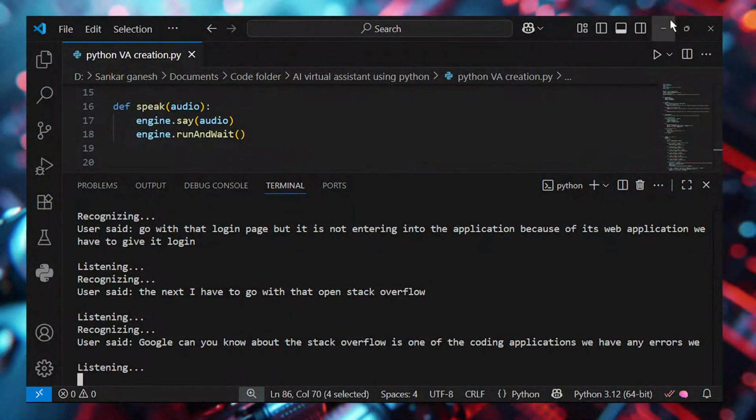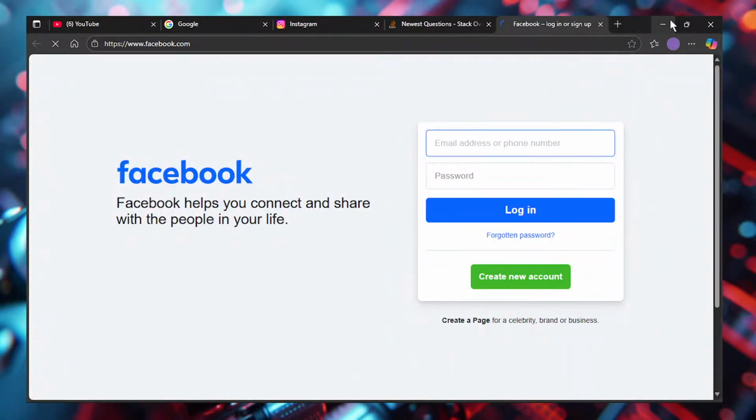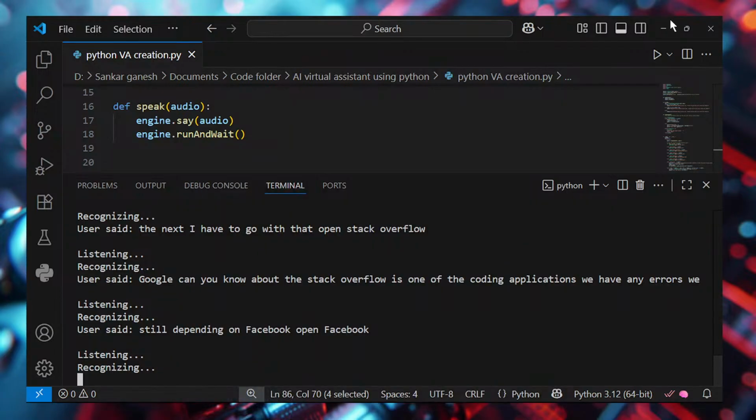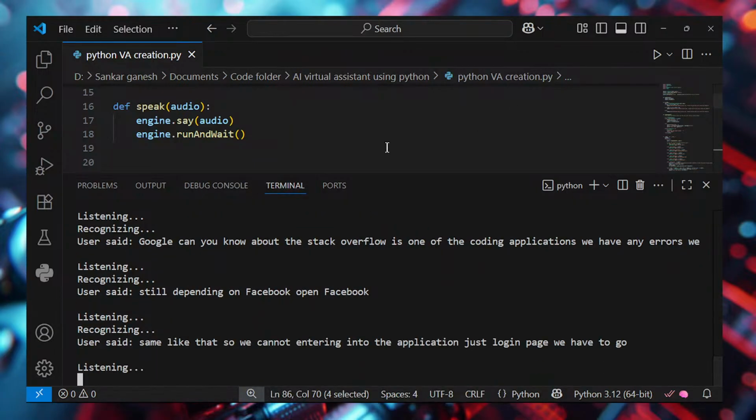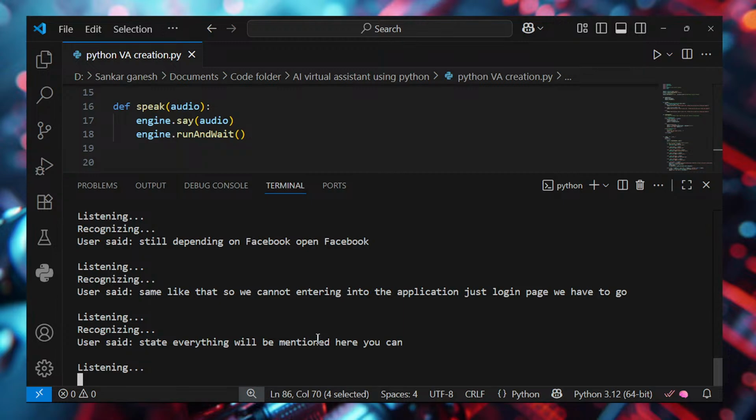Open Facebook. It's also the same: we cannot enter the application, just the login page. Whatever words I have to say, everything is mentioned here. You can see. So next, the web browsers part will be completed.